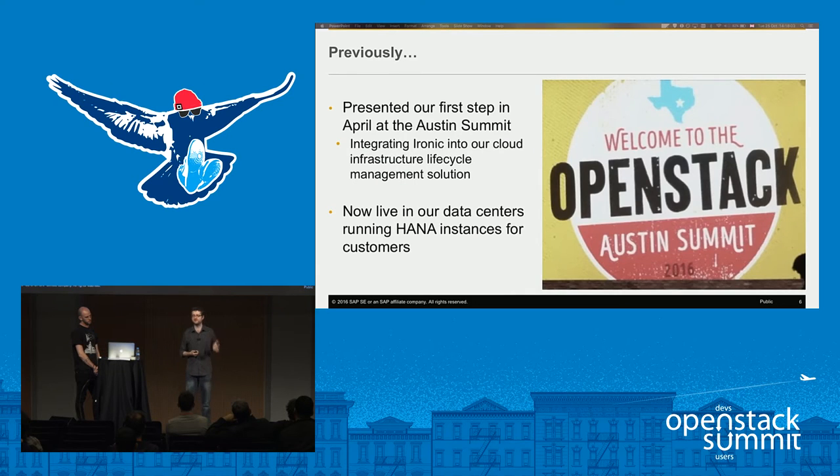So we presented some of this work at the summit in Austin in April, and it was basically our first steps into building OpenStack into our existing solution. That involved integrating with standalone Ironic to provide the Baremetal provisioning for local node boot, which is not something we were doing previously. Previously, we were using all of our nodes with NFS root solutions on a shared storage device. But we had certain customers that required local boot. We actually have this solution running now live in our data centers with live HANA instances for our customers.